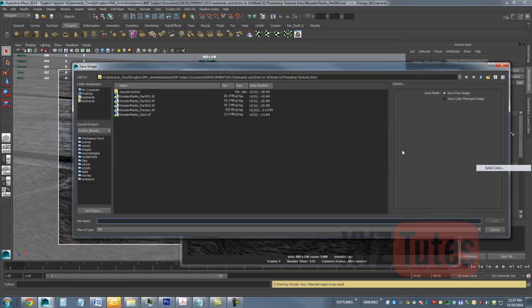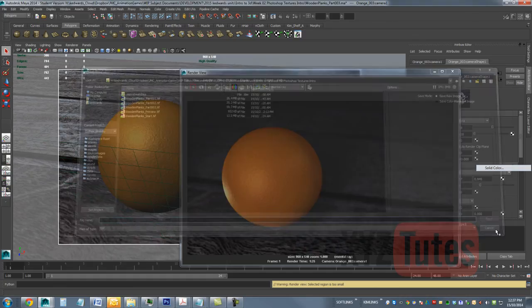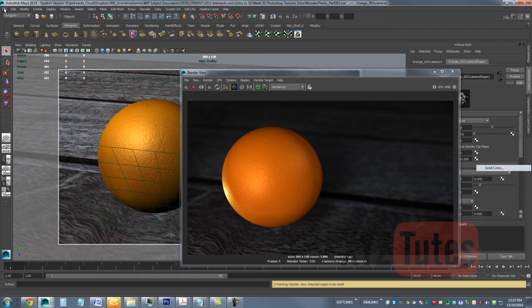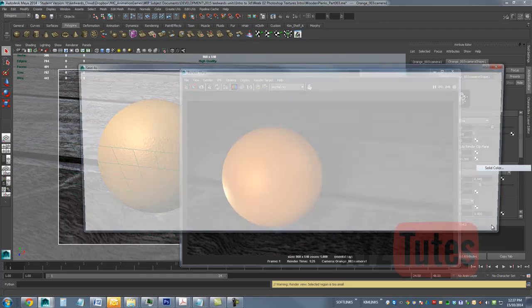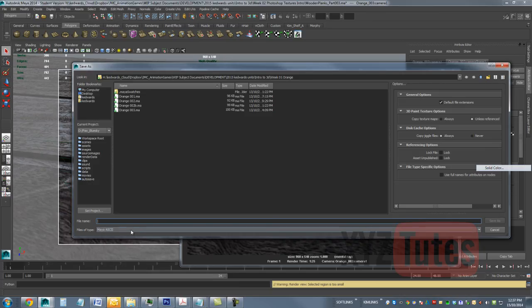And then we're also going to save out this file as another in the ASCII format as Wooden Planks Preview.MAYA.ASCII. And we are done, and our floor looks pretty cool. Right, see you next time.